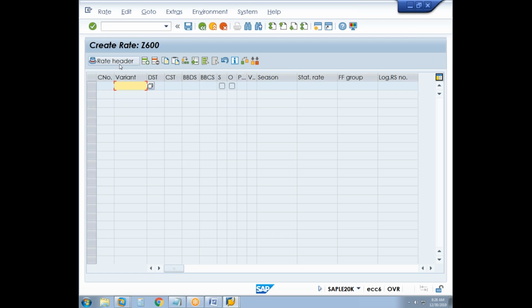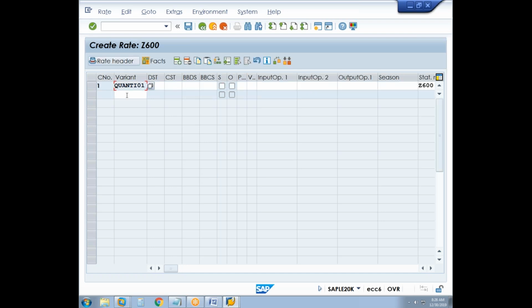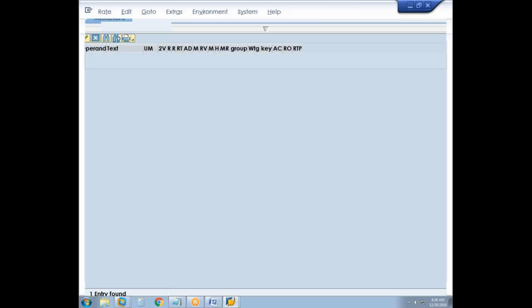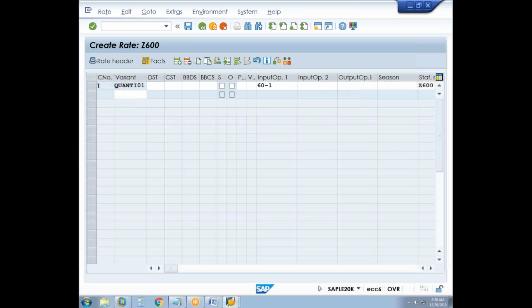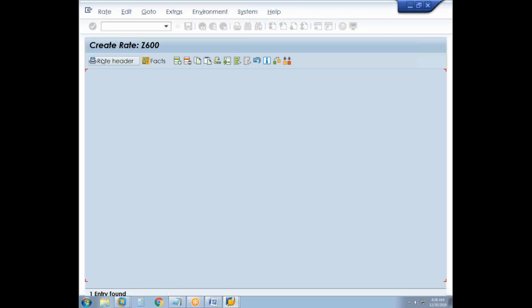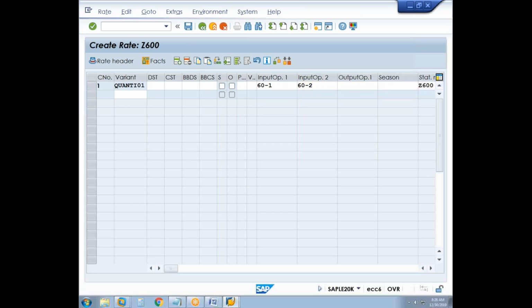At the moment, we are defining a rate which basically contains the energy amount calculation. For that, we're going to use quanti01. This is a variant program. Now, when the variant program quanti01 is used, we have to specify which operands we need. We already defined the operands here. There is one input operand 60-1, that is the quantity, and we have defined one operand for the price, that is the quantity-based price, and the corresponding amount 60-3. So whatever operands you have defined for the particular division, we are able to put here.